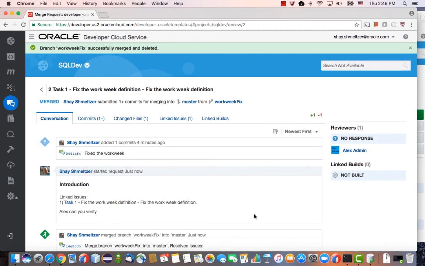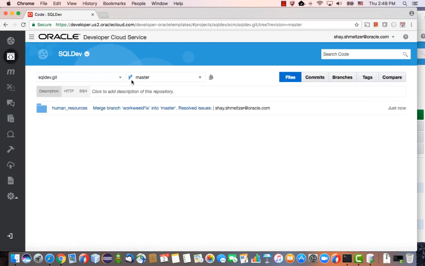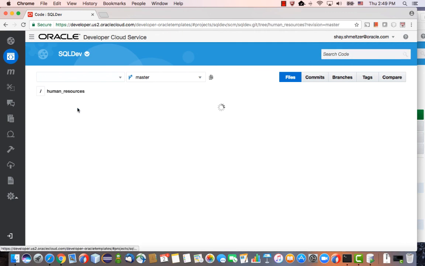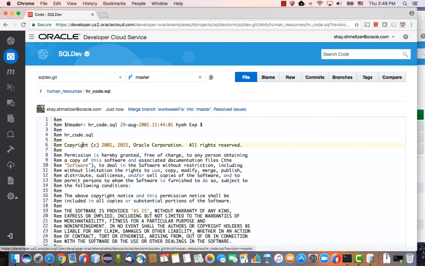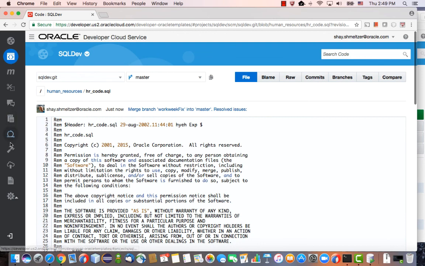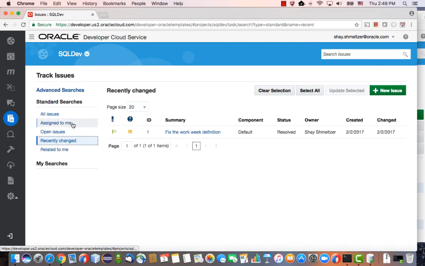Okay, so now if you go back to the code view, okay, now we only have one branch. We eliminated the other one. If you go into the branch and into this file, okay, you would see the current version with the changes you made. In addition, if you go into the issue tracking, you can see the issues that are assigned to me marked as resolved. So now I'm free to take on the next issue.